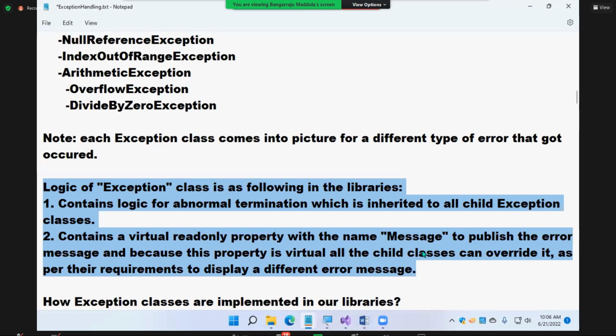First one. Logic of the exception class, meaning the parent class. I'm talking about the parent class. Common logic inherited by all child classes. Now tell me, can all exception classes perform an abnormal termination or not? Yes, any class inheriting from exception can do it. Tomorrow if I define a class inheriting from exception, my class also can do abnormal termination.